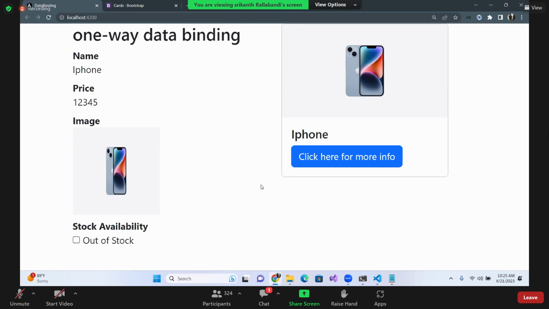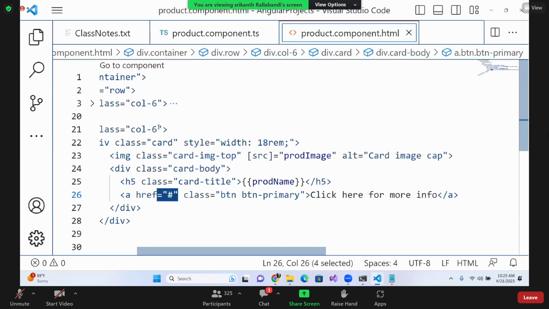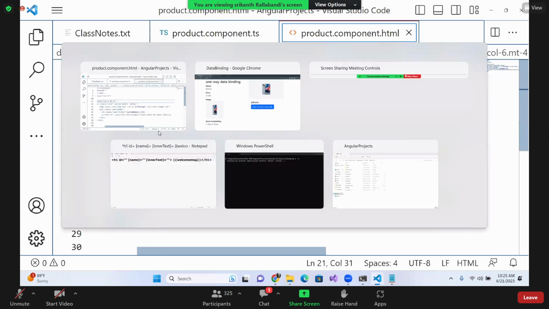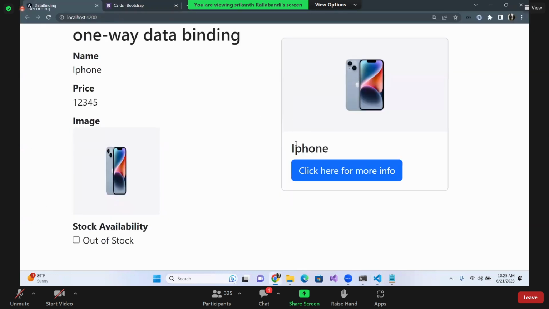How much time has it taken for me? Hardly 5 to 10 minutes. I'll be adding one more. This is margin top. Let's have 4 so that it comes a bit below. Top margin I'm giving, it comes a bit below. Now you can see the look is good here, right?